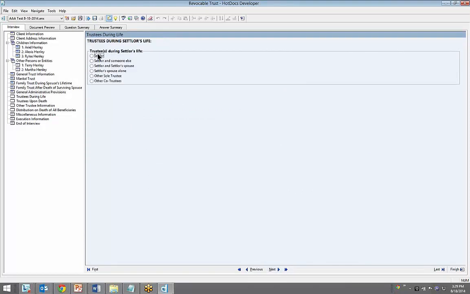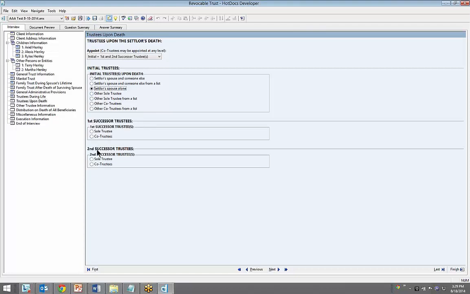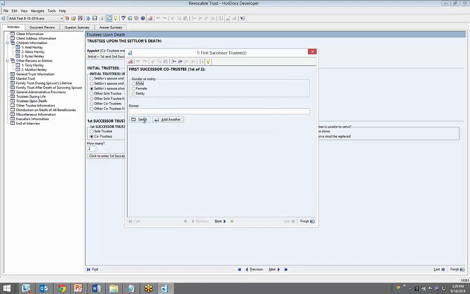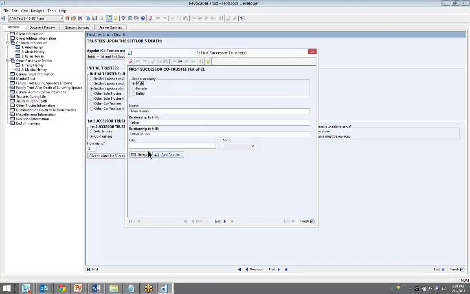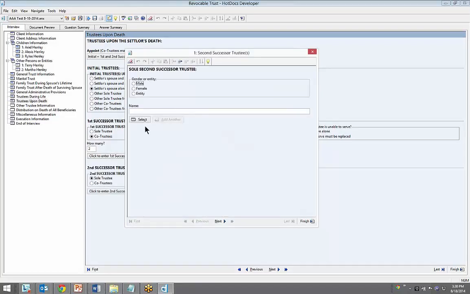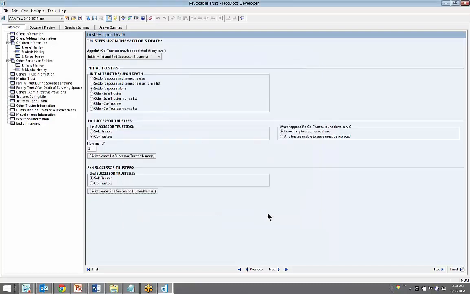Settlor is the trustee during settlor's life. Spouse will serve as the sole successor. And then let's say I want to do 3 levels of trustee. I'll do my spouse alone initially. Co-trustees after that are going to be mom and dad. So I'll pick dad, add another, mom. Done with that. Remaining trustees can serve alone. And then at the end, I'll pick my oldest daughter, Ariel, to be the last successor trustee.